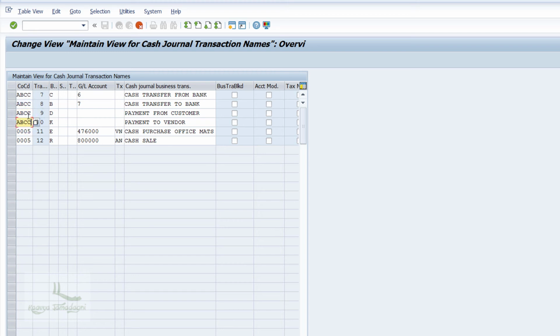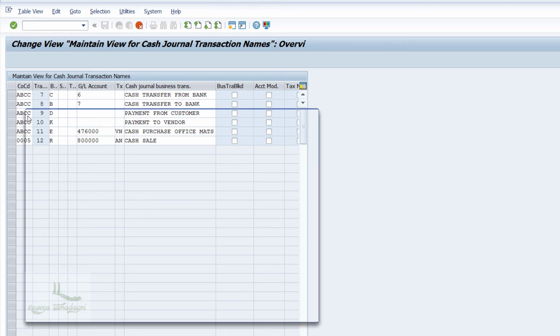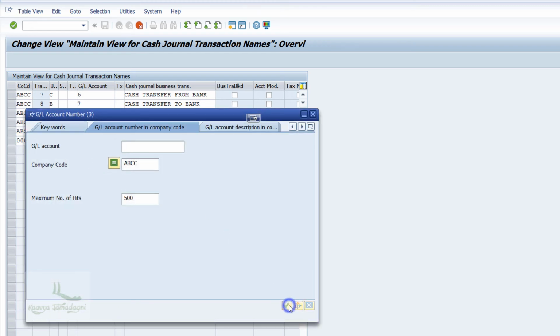So, the next 2 lines we have is the payment from customer and payment to vendor. We do not need to assign any of the GL accounts because we have all the configurations in place which we have done during our account receivables and account payable sections. So guys, the next line we have is the cash purchase office materials. Here, change the company code, and for this field, we need to assign our cash purchase GL account.